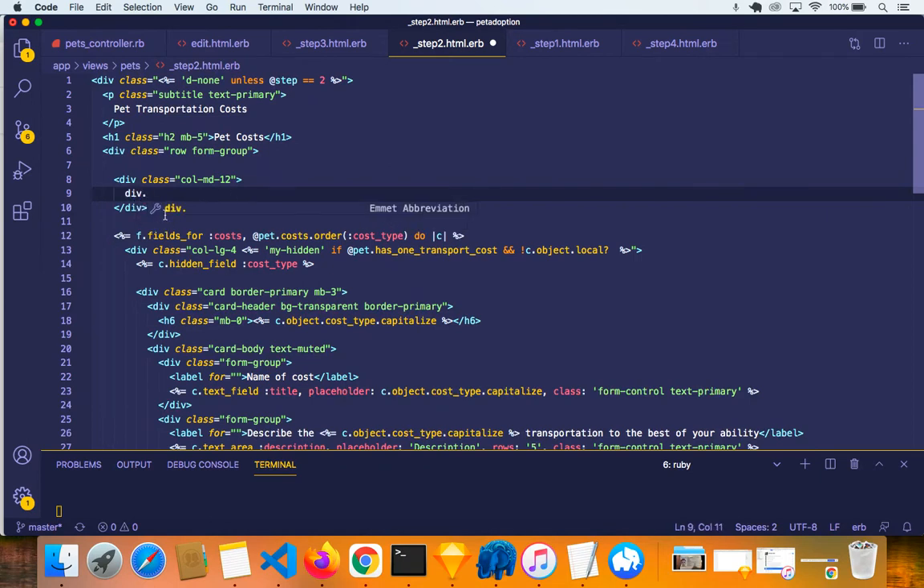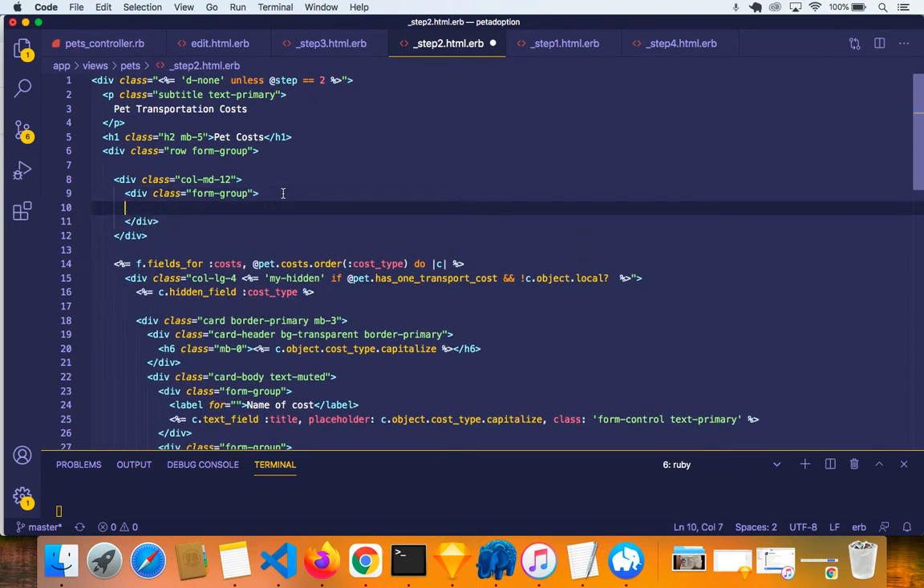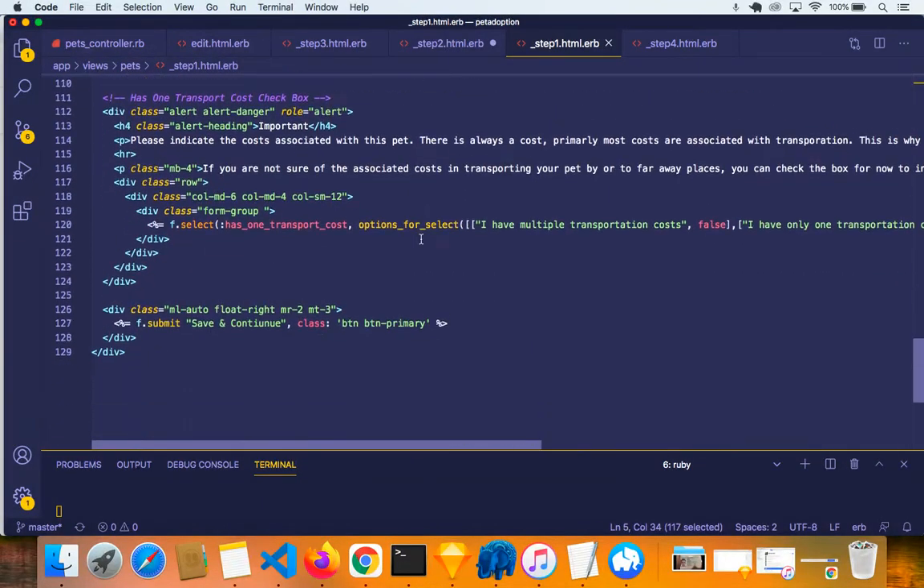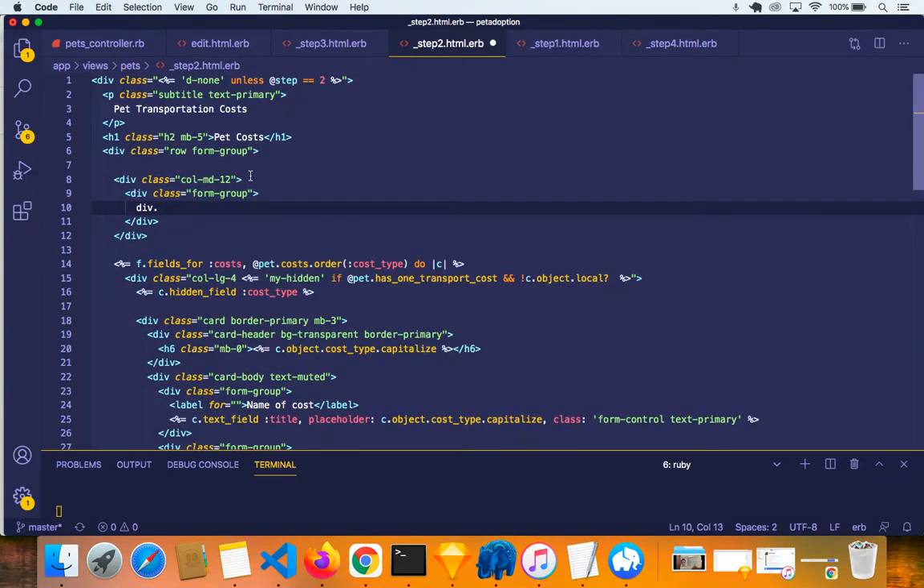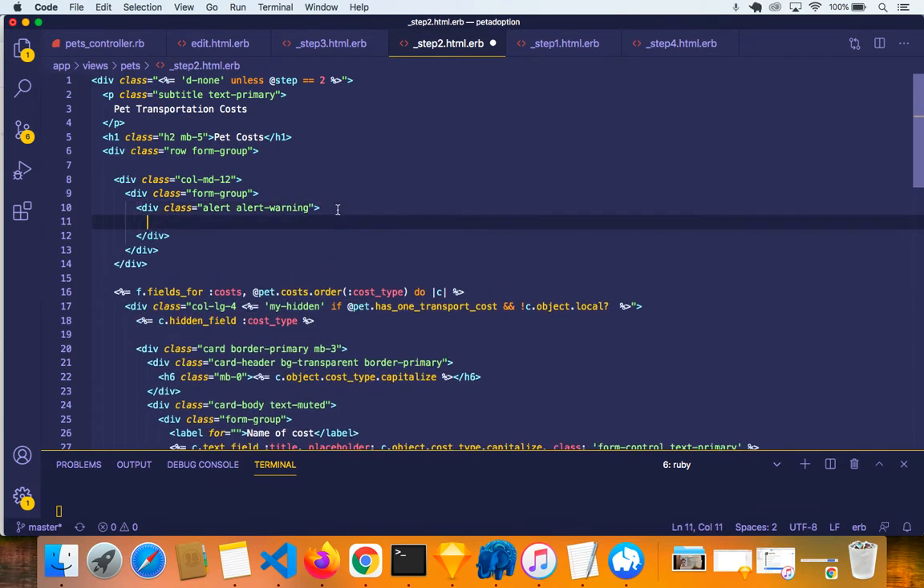So maybe a div.form-group. Okay, inside of here, I'm going to put an alert. So I'm going to put a div.alert. How does the alert look like? Okay, alert. There we go. Copy. So div dot. All right, I guess it doesn't work like that. So div dot. Okay, inside of here, I'm going to put alert, and instead of alert danger, maybe alert warning. And inside of the alert warning, that's where I'm going to add all my logic.